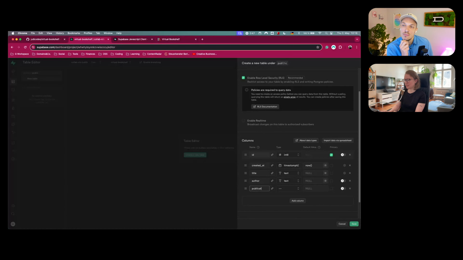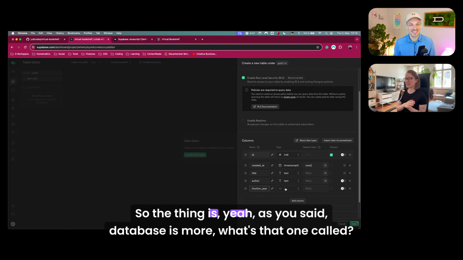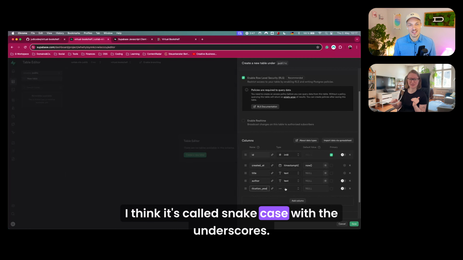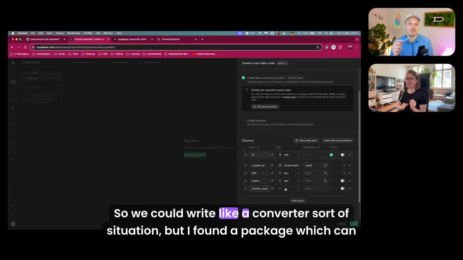Next one was the publication year. Camel case, or not camel case. No camel case in databases. That's one thing where I also installed a nifty little tool that I haven't used before, but we're going to try it. As you said, the database uses, what's that one called, snake case with the underscores. In our TypeScript code, it's camel case. So we could write a converter, but I found a package which can do it for us.